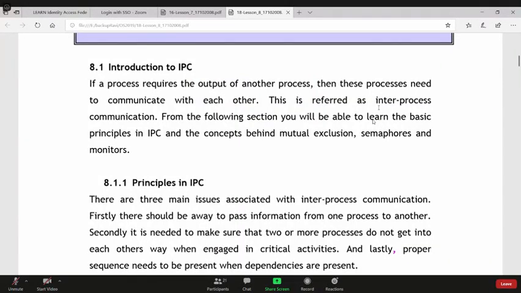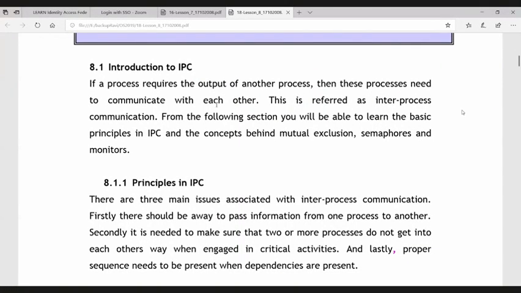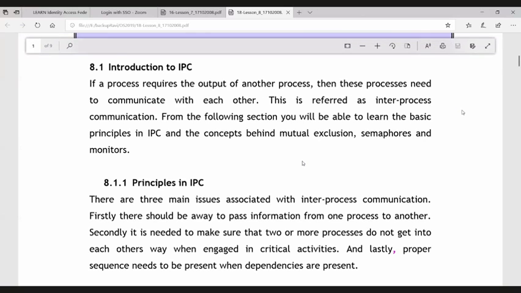Another process. Then these processes need to communicate with each other. So if it is waiting for another one, they need to communicate. This communication is referred to as inter-process communication. So communication between two processes, right? That is known as inter-process communication. This is very important in operating systems.